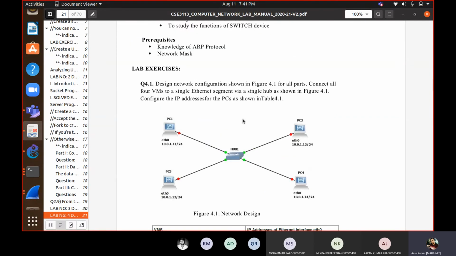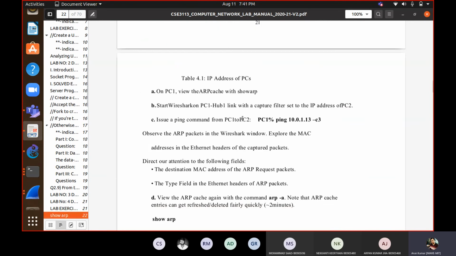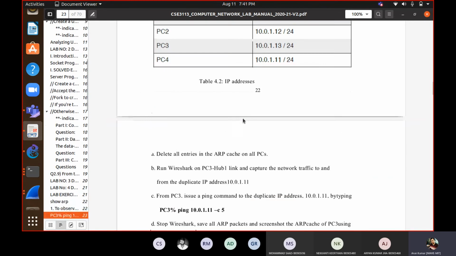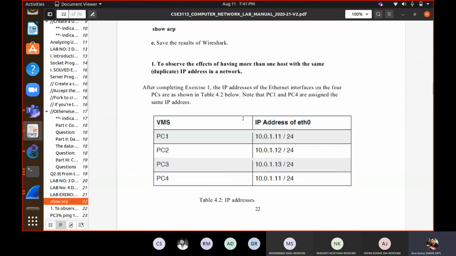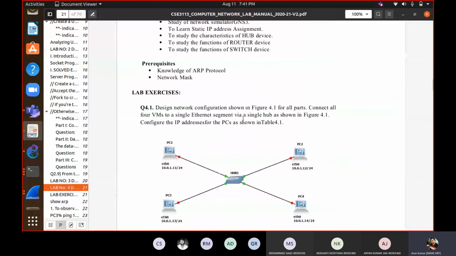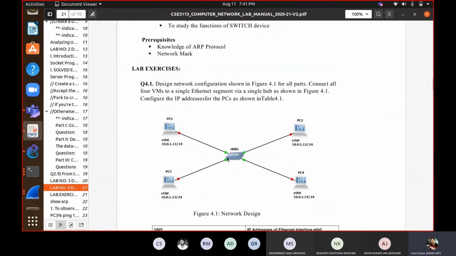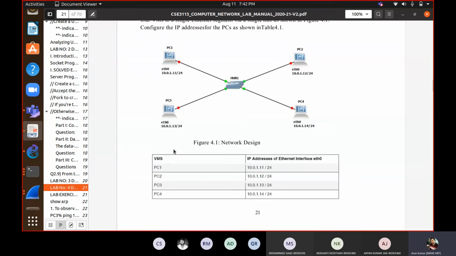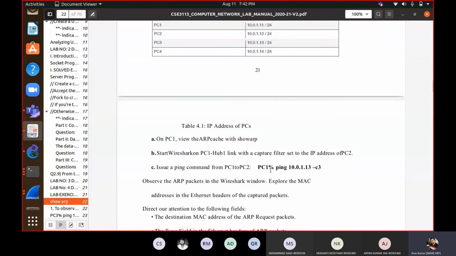Here, these are all your lab exercises. Once you go through the lab exercises, you will see. The first lab exercise is to design a network configuration. For all ports, connect all 4 virtual machine PCs to a single Ethernet via a single hub. Configure the IP address as given. These are all the IP addresses.